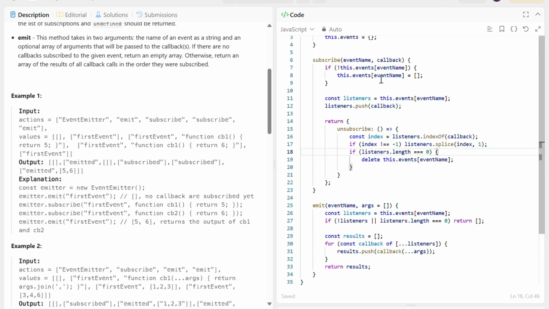Now let's see the subscribe method. Next, we define the subscribe method. It takes 2 arguments, event name and callback. Event name is the name of the event we want to listen to, and callback is the function we want to run when that event is emitted. Here we check if we already have an array of listeners for this event name. If not, we create a new empty array. This makes sure this.events[eventName] is always an array before we start adding listeners.